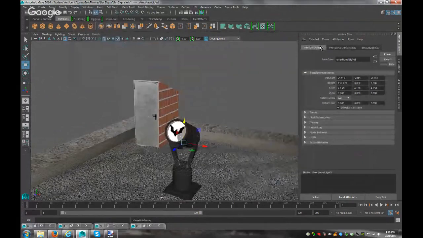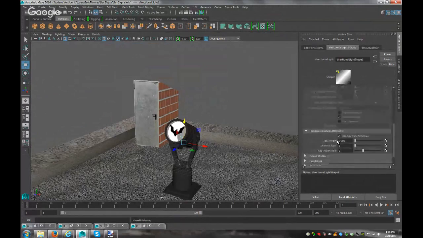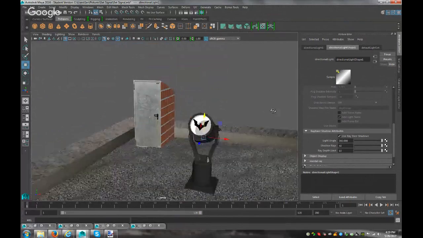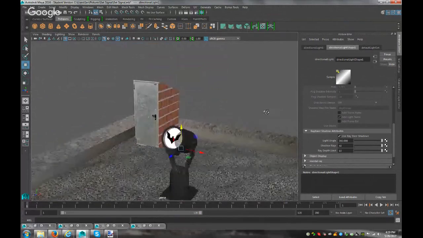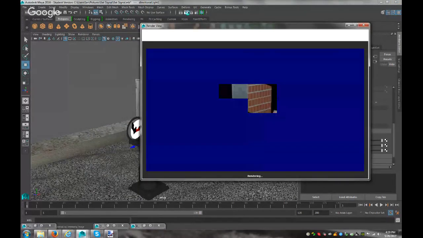Give this crazy intensity. Shadows. Ray trace shadows. Put out a bunch of shadow rays and just go crazy here. All right, let's see what happens. Huh, I don't know what that was. Render, got it.